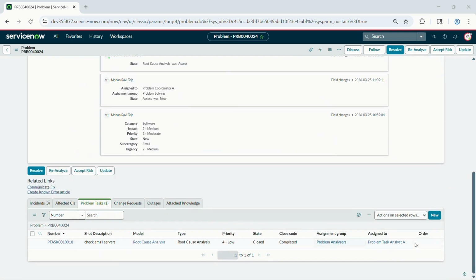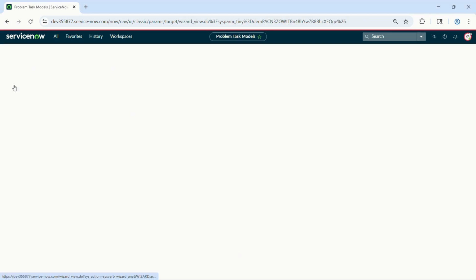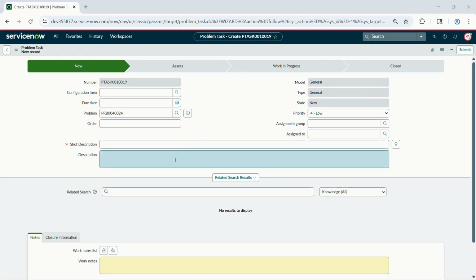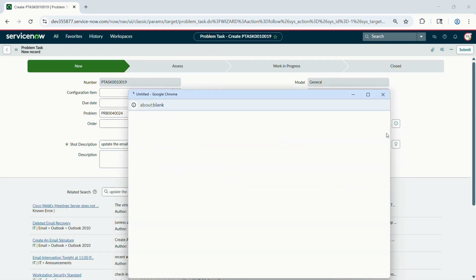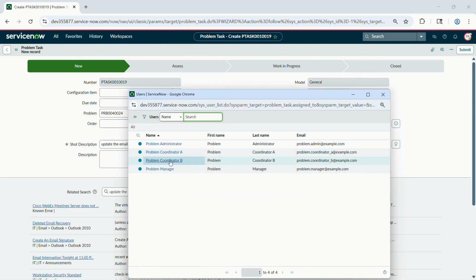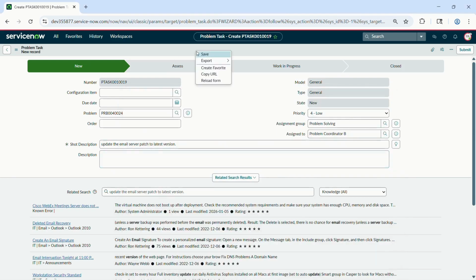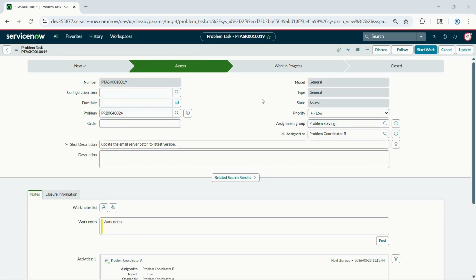Now we are going to create another problem task to fix the problem. Click on general. Short description: we will write email server patch to latest version, and assign it to the problem solving group. In that, I will assign it to problem coordinator B and click on save. Now the problem task is in assess state.